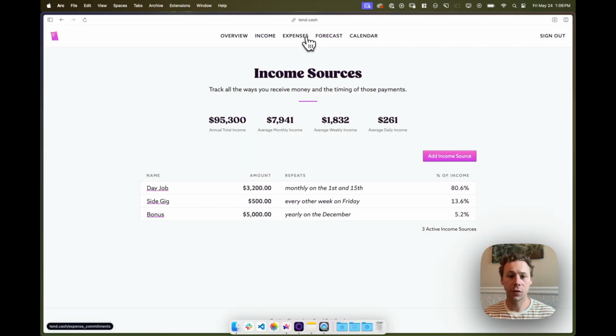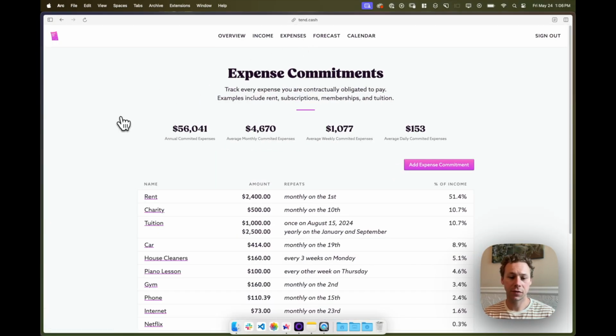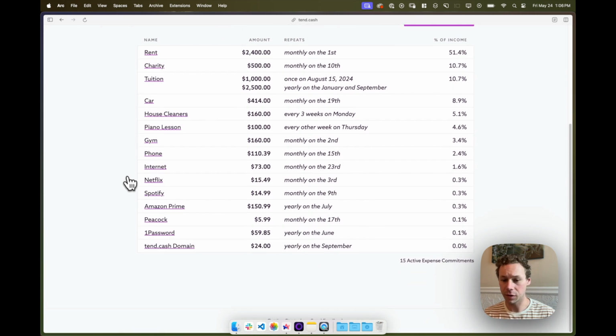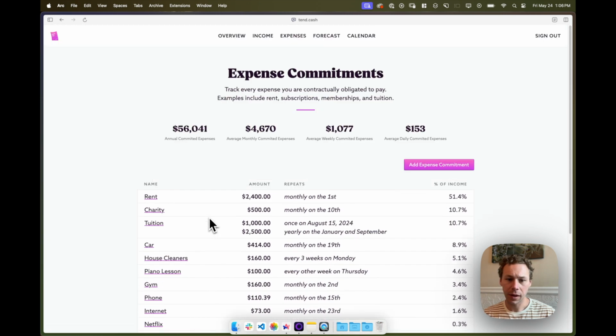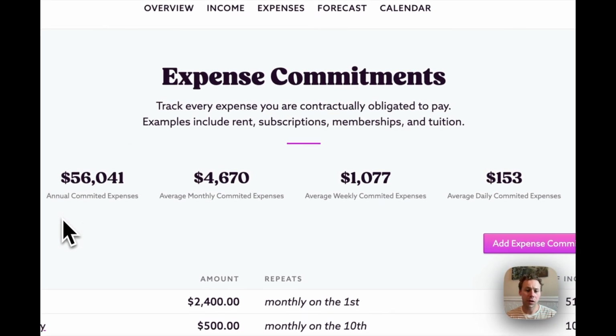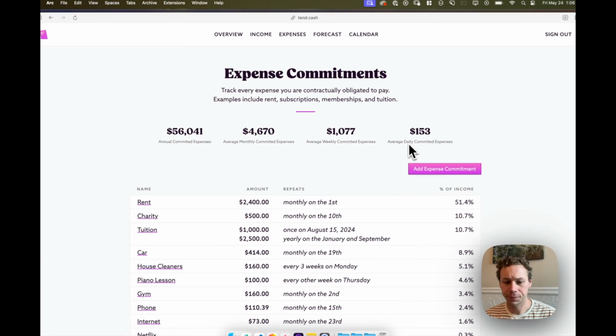All right, now let's head over to the expenses page. We've got the same layout, although you usually have many more expense commitments than you do income sources. In this example, we have 15. The same columns and the percent of your total income that expense eats up. And then you got your summary, just like before. So our annual committed expenses are $56,000 a year. And then on average, each month, each week, and each day.